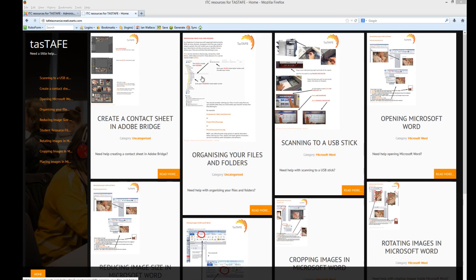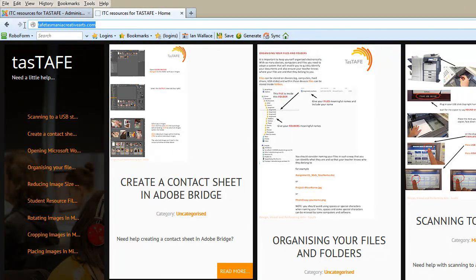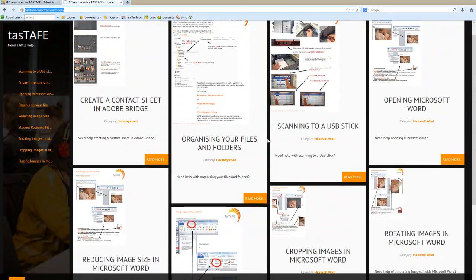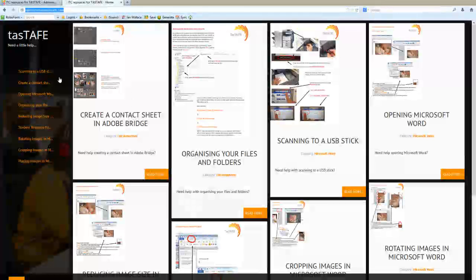As always, if I need some help, I go to the TAFE-TasmaniaCreativeArts.com website, and I can browse through all the available handouts that I can download or video tutorials that I can watch, or I can go to this menu down the side. So I think what I might do today is I'll have a look. Here it is. It's Organising Your Files and Folders.